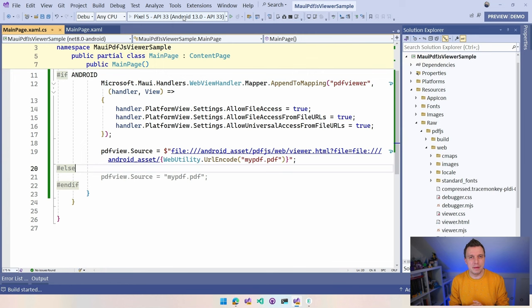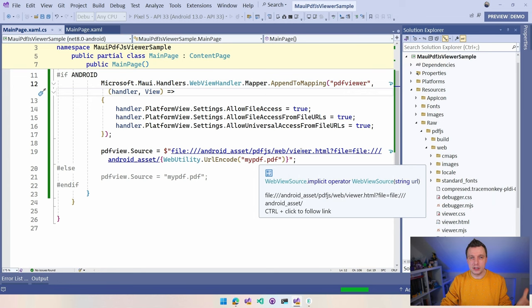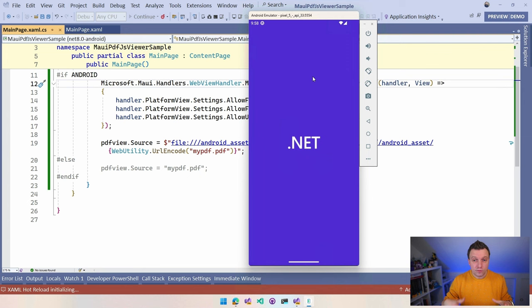And now for Android, it's going to do all of this, this custom mapper. It's going to allow all of this in our settings. And then it's going to actually load through the PDF.js library this little Android asset thing. So let's see if that actually comes up. My application is deploying. It's going to show up here, and here we go.